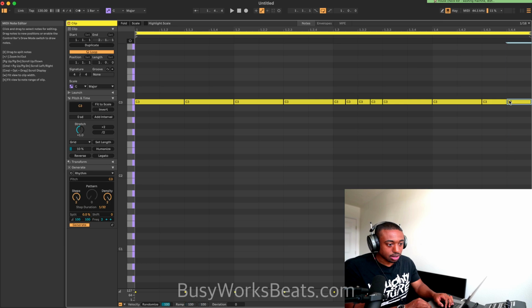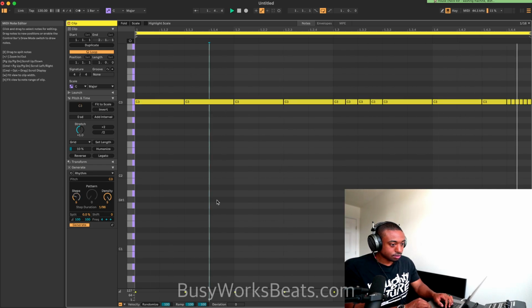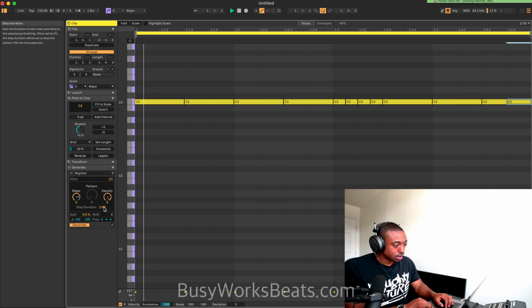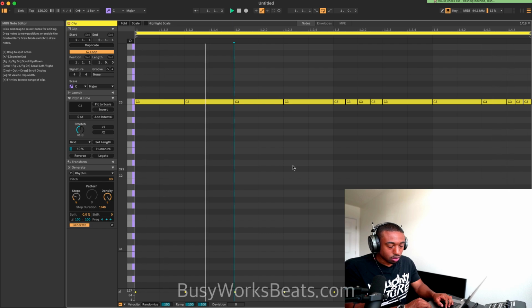Okay, so let's add a note at the end here. Let's just double click. And let's say I want to roll that last note. We're going to highlight it, change out the step duration. So the cool part is you can have different roll amounts.